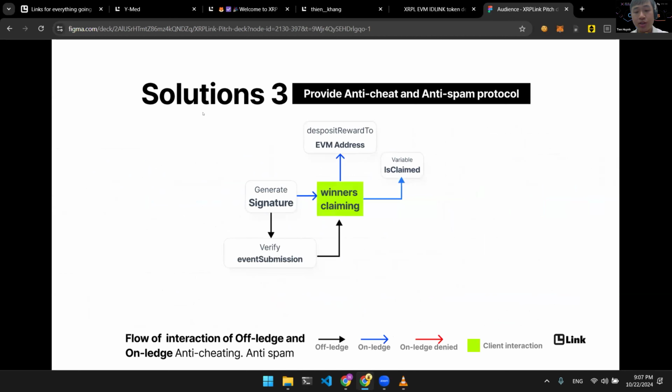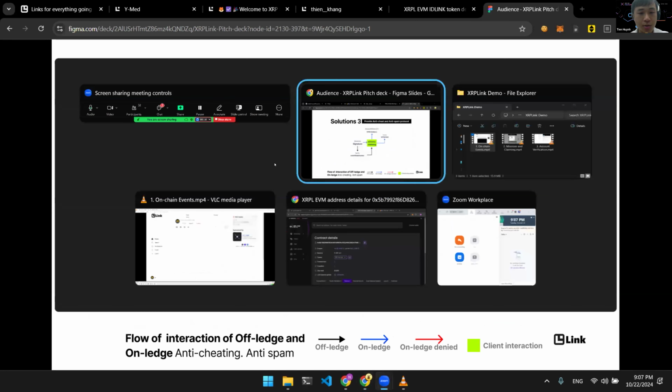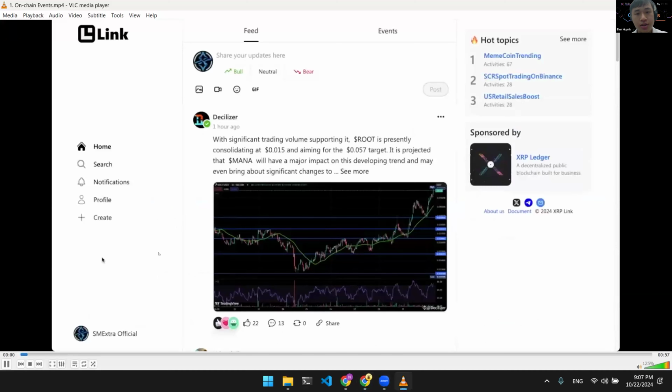And the distribution of the rewards is also handled securely in the back end. Also, a signature is needed for claiming, and the pool contract will verify your claim of the rewards before transferring the tokens, along with some checking at the server, enforcing security and trust. Okay, so as you can see, we will have some demo here.